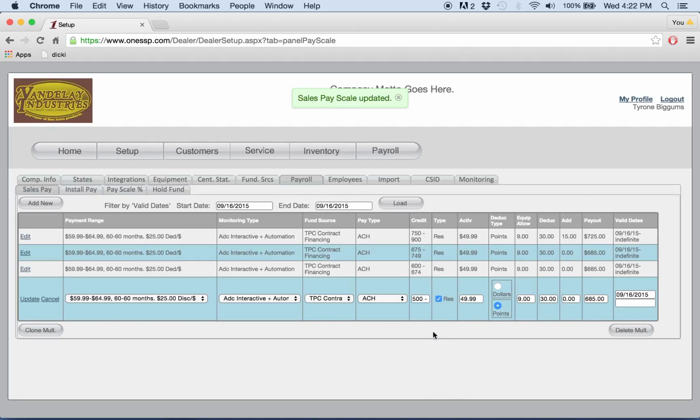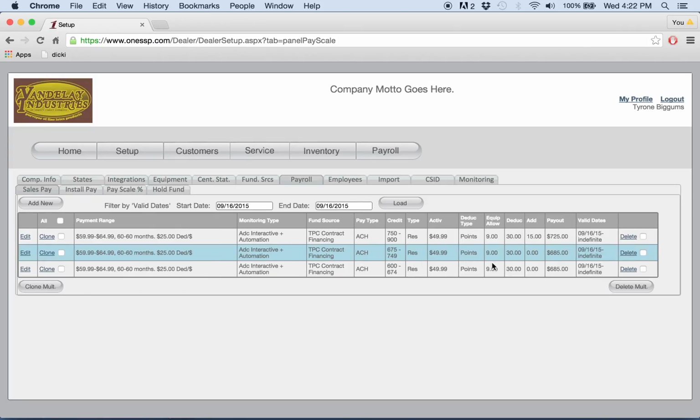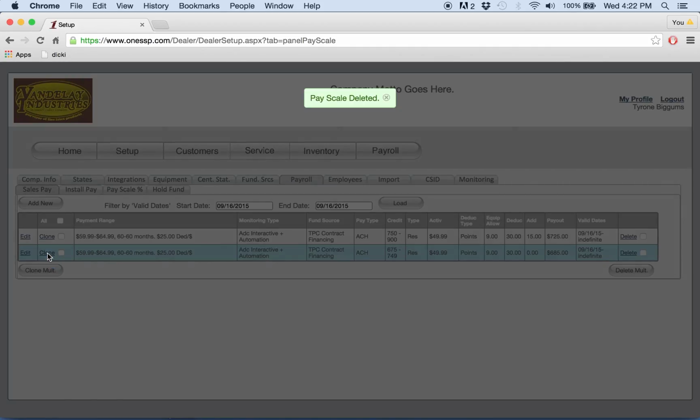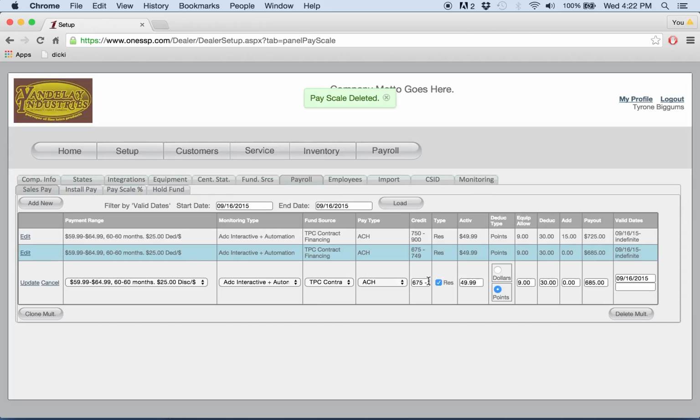And oh, you know what? I just realized I have to do one other thing here. So I have to cancel this. You'll notice that I made a mistake, so I'm going to have to delete this one. I did not change the payout on this one, so I have to delete it. Okay, I'm going to go back and do it again. Cloning it, I'm going to say the range there, which was 600 through 674.